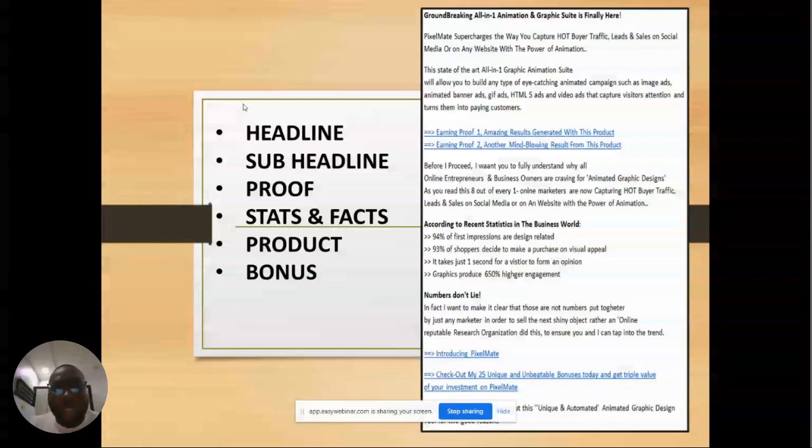So the first formula, this is not my shortcut, okay? This is the normal way. This is my own unconventional way also of writing emails. So guys, listen, whether you are a beginner or not, you've never written an email copy before, this is a simple formula you can use to start writing emails that sell.